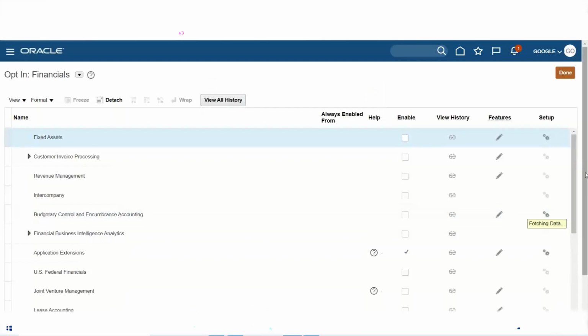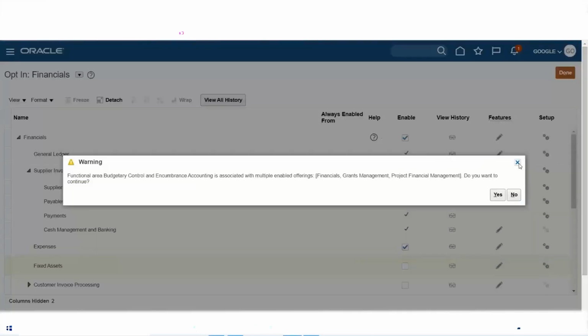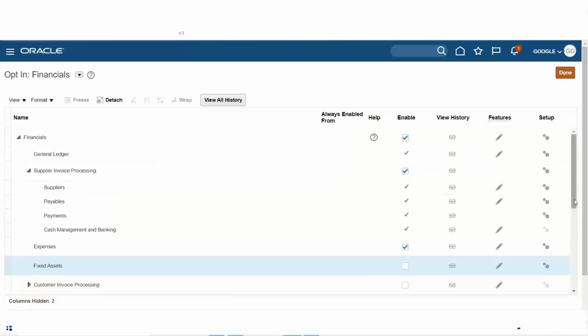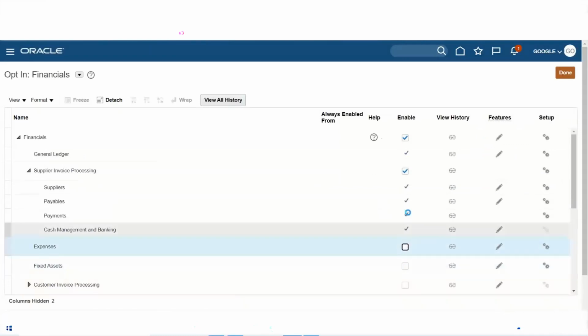Ignore any message. Because these offerings and options are associated with a lot of information, that is the reason it takes time when you deal with this.